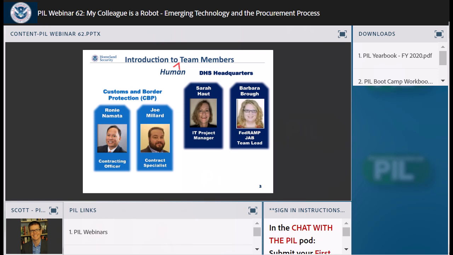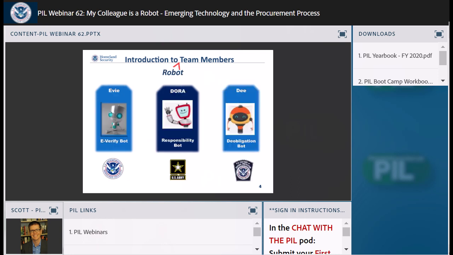But we're also going to hear from, those are the human team members. We're going to hear from some bot team members too. In the middle, we've got Dora. She's a little bot from the Department of the Army. She helps with the responsibility process.